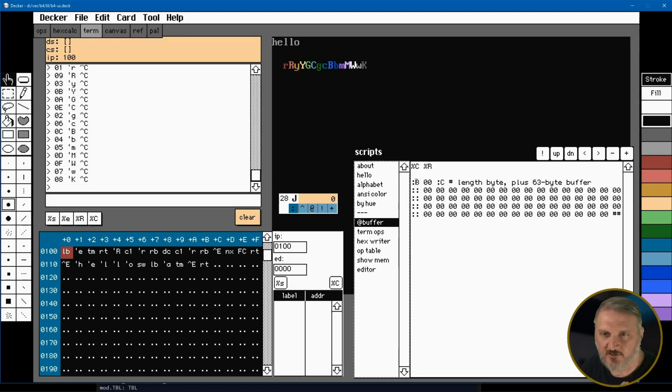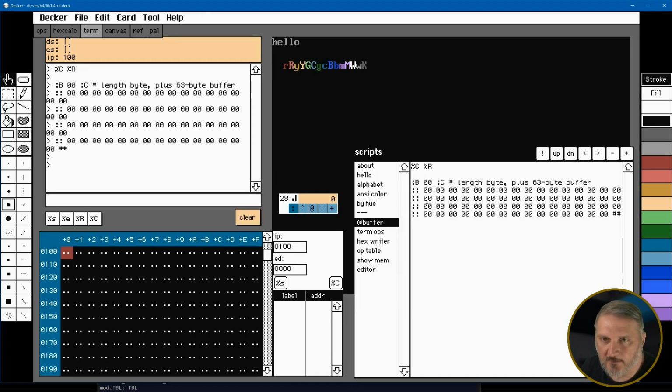Here I'm setting a buffer, so basically I'm using b as a variable that points to a string that has not been defined yet. B is the 63 byte buffer with a length byte at the start. So that's the first 64 bytes. And then C is going to be the first byte of the string. So it's a cursor in that buffer. C for cursor. So if I run this, it's just going to be empty.